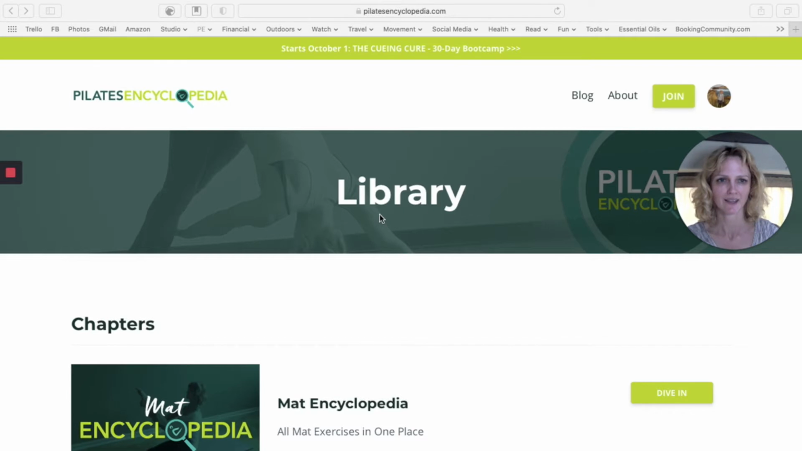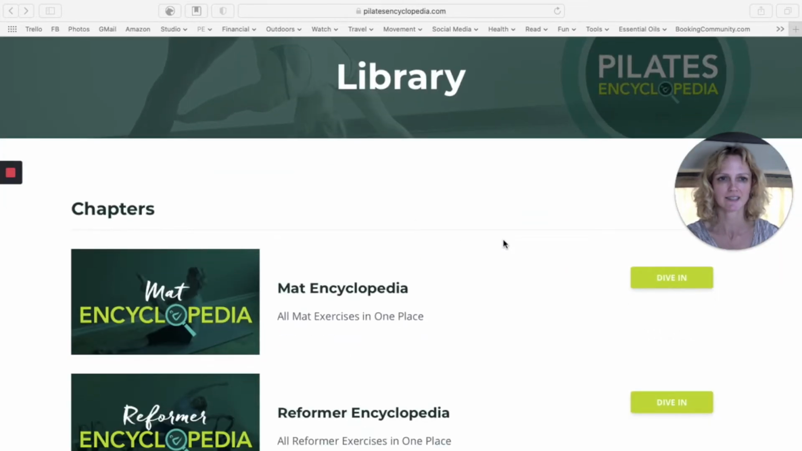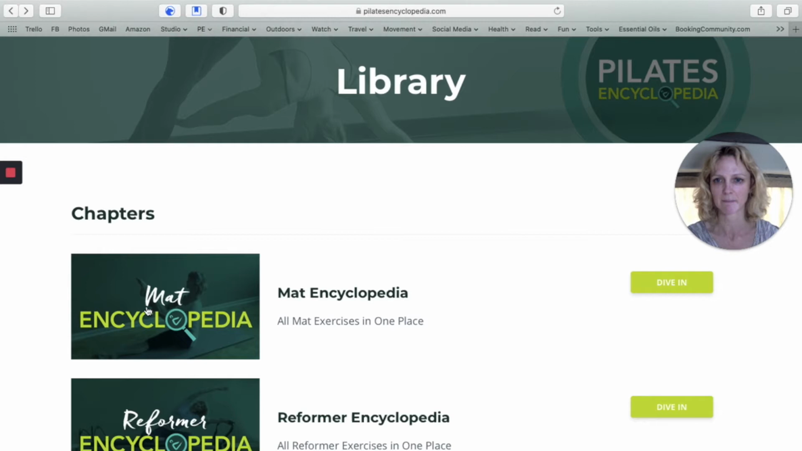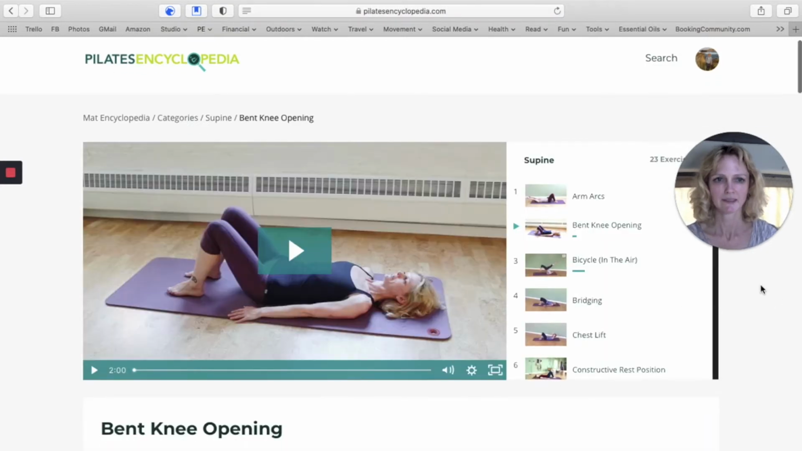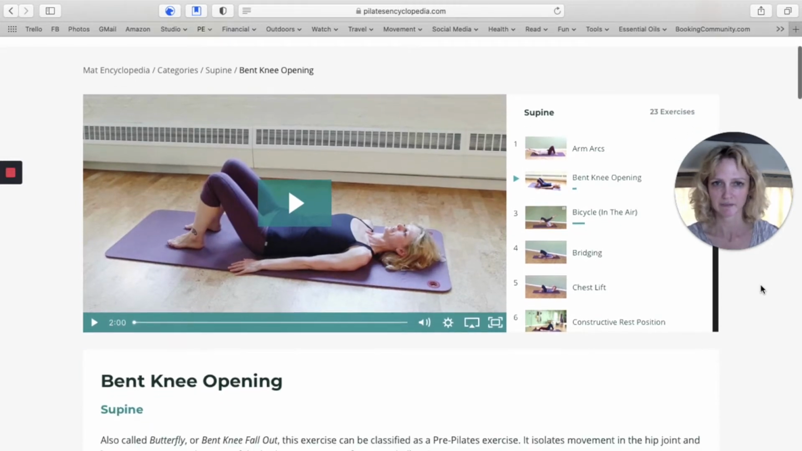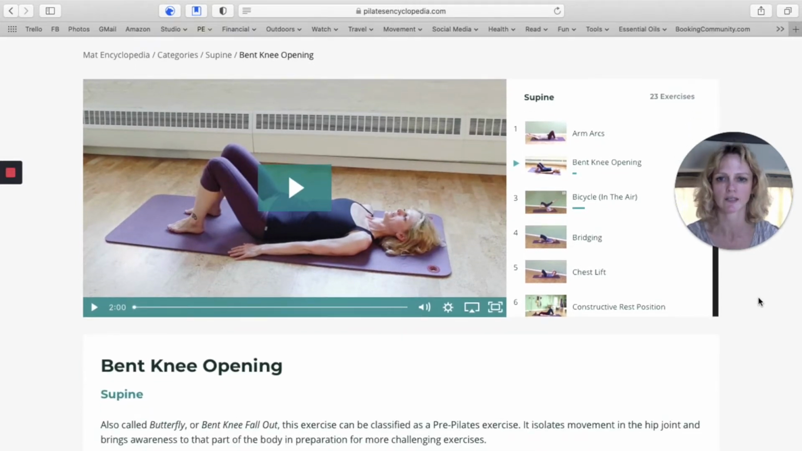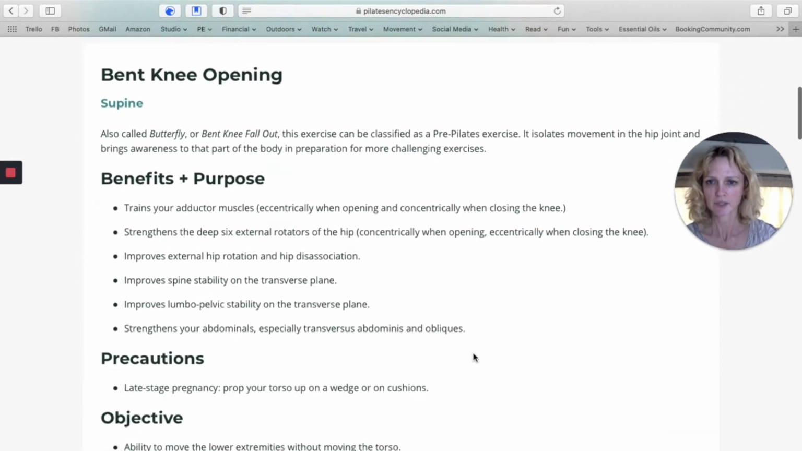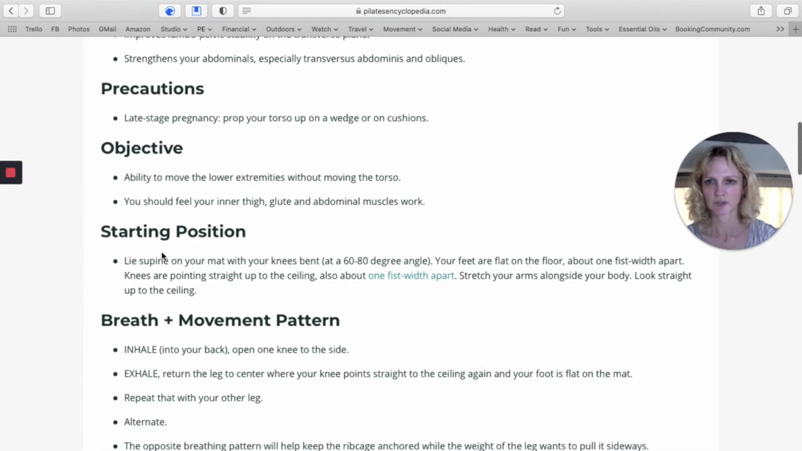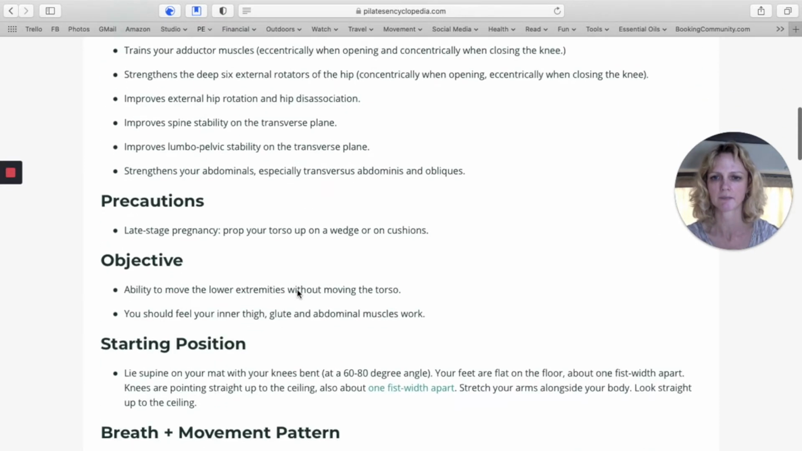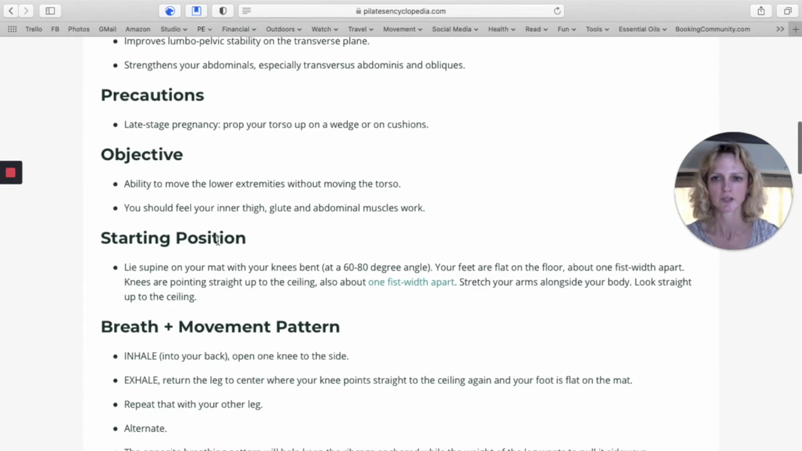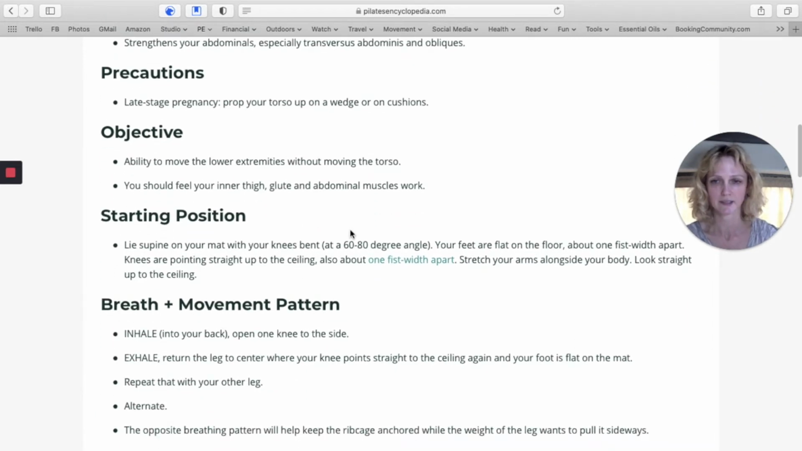So I'm inside the library right now, and let's just take an example and look at a mat exercise, maybe bent knee opening. If you feel like, oh, I'm struggling to teach this exercise, I just can't get across what I want to say, you would just scroll down to starting position, right? You can read all of the stuff that's above, but for the actual verbal cueing, starting with the starting position is a great place to start.